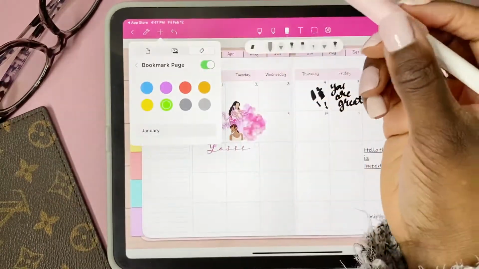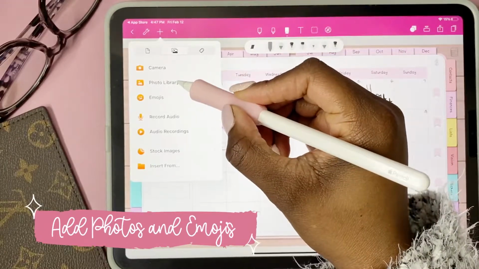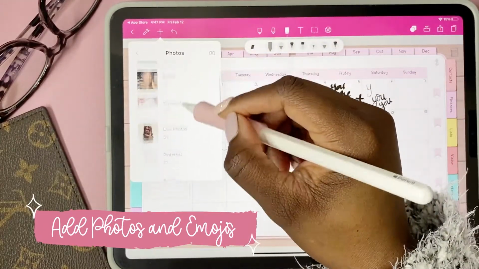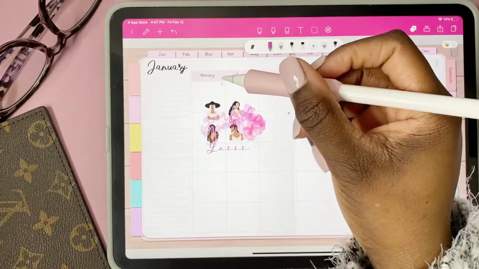All right, so let's add some more cool things. Let's add some emojis and some images. If you click on the photo library, it will link you to your library where you can add images. But I'm so excited about these emojis right here, okay?